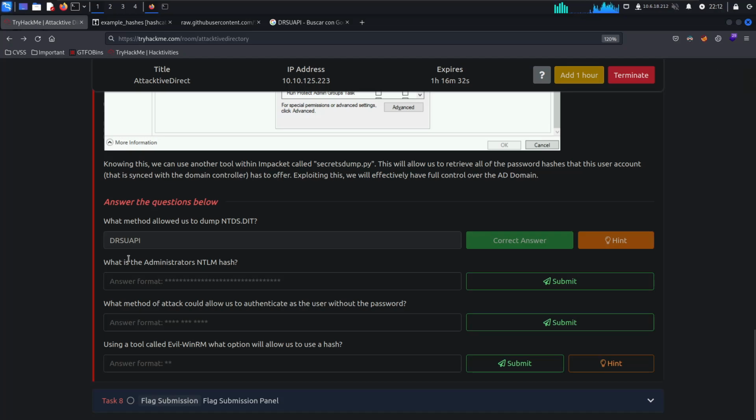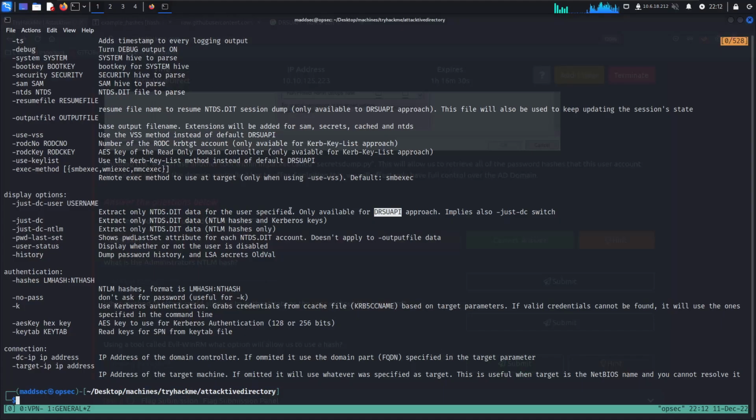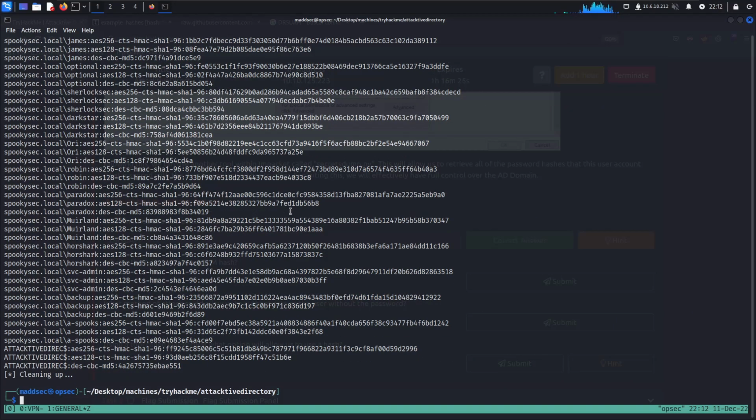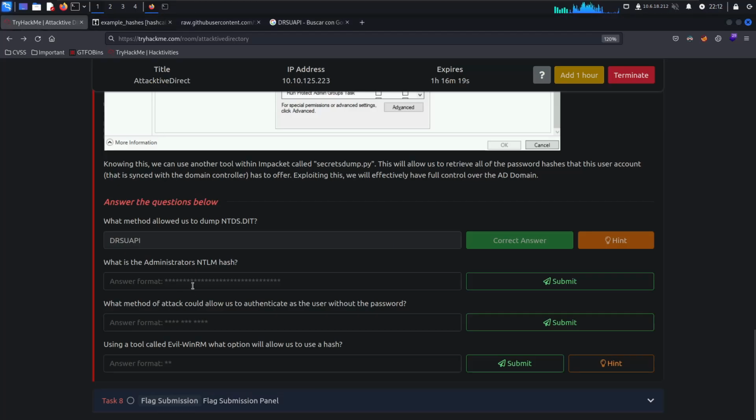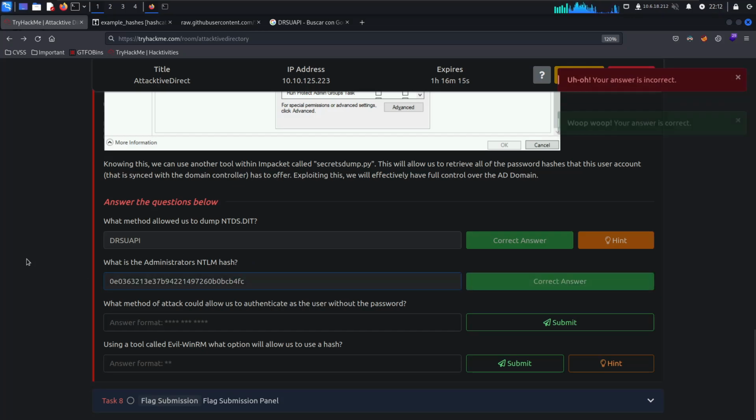And it says, what is the administrator's NTLM hash? Cat hashes. Let me copy the administrator. I think it asks for all of this. Nope. Just this one. There you go.